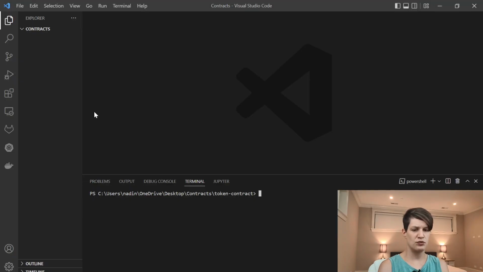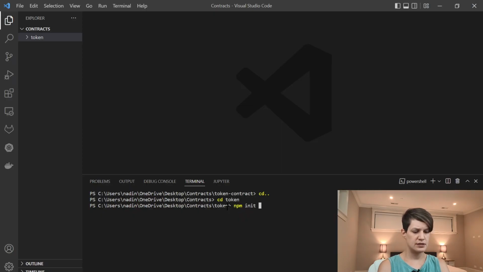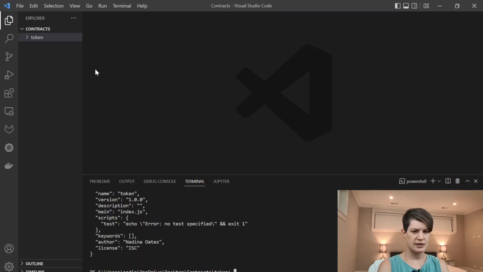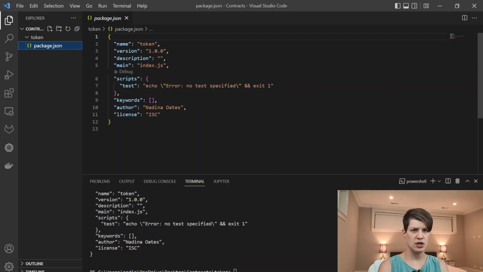So let's do that. First we create a folder. I call it token. I navigate into this folder. And then run npm init -y. That creates a package.json file, which will track all the installations that you do, so it's easier to reinstall it later. And you'll see that when I clone the GitHub repository.